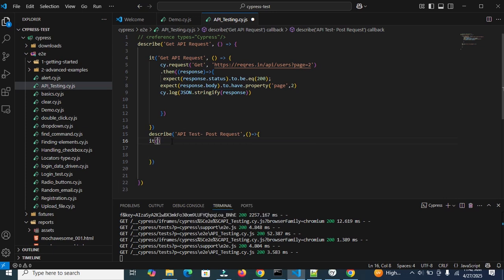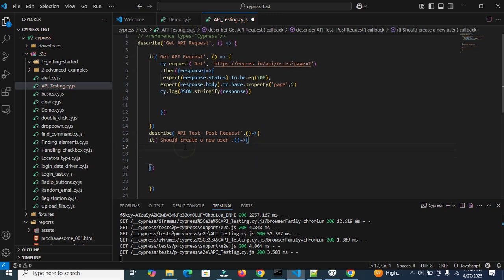It should create a new user. Inside we will create a test case. So first we need to enter our data here. Const userData. This is the variable name, is equal to.